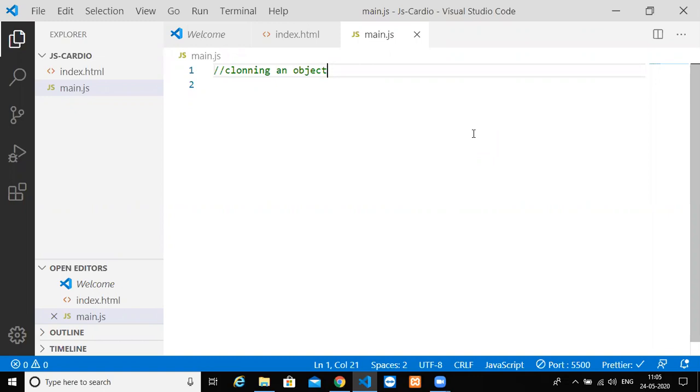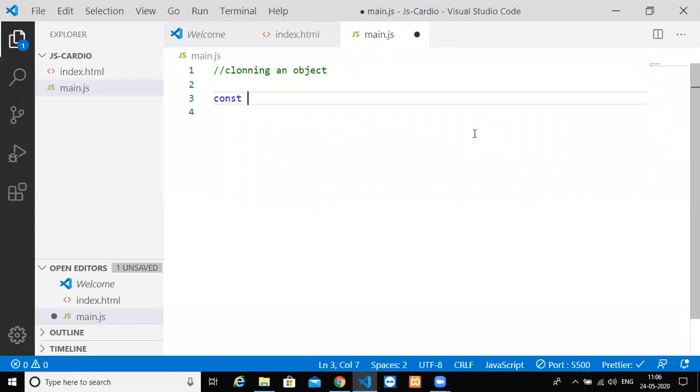That means you are making a copy or duplicating that particular object, taking the values and the properties of one object and making exactly the same properties and methods as the existing object. So we'll see how we can do that in JavaScript fundamentals. Okay. So basically, I'll create an object.